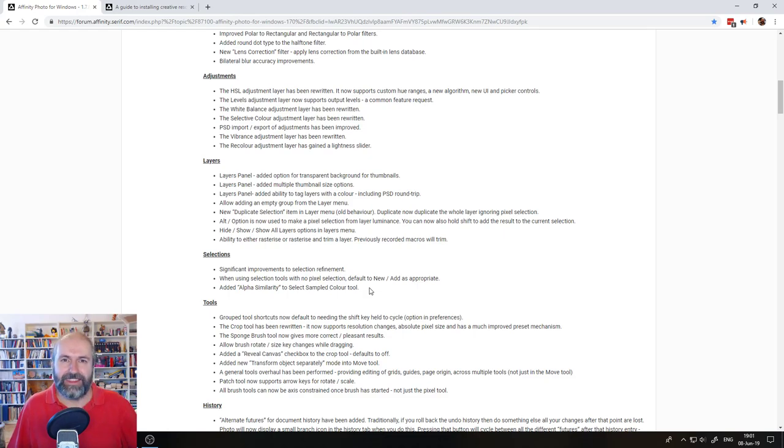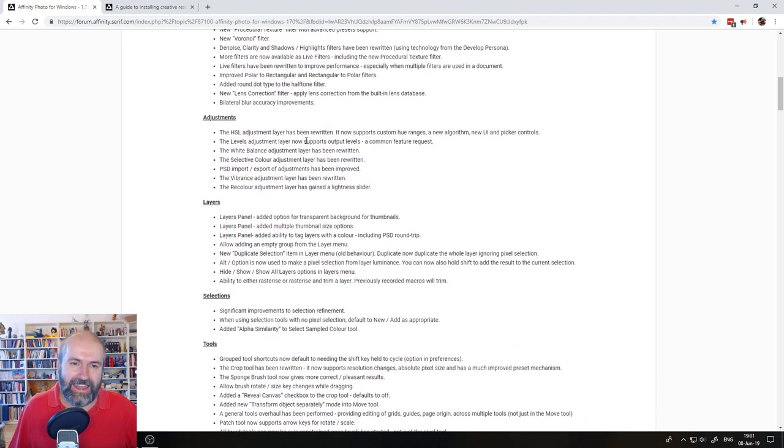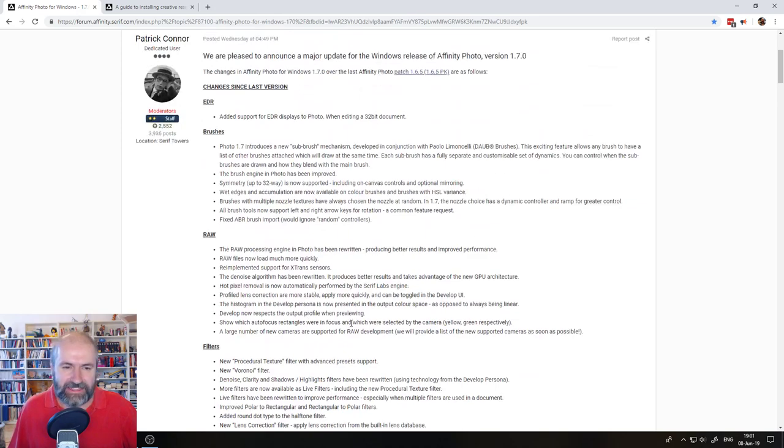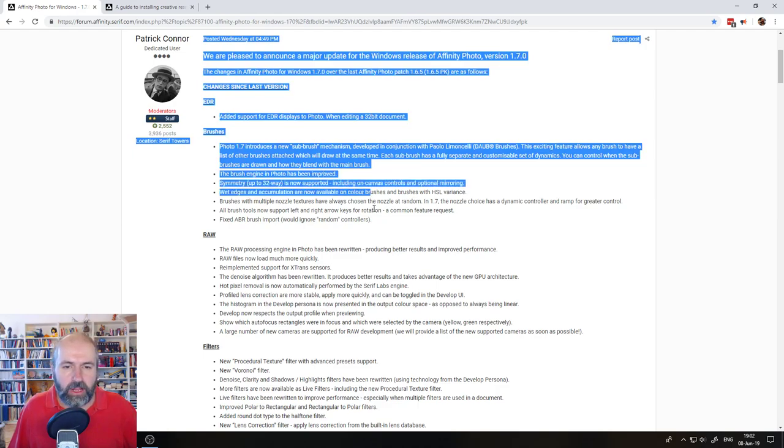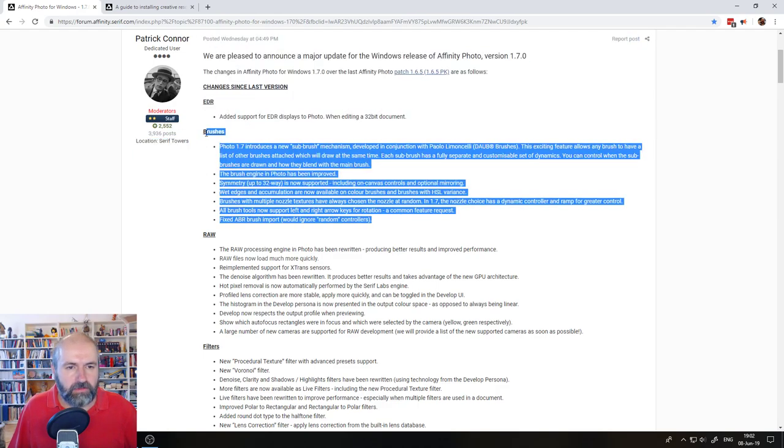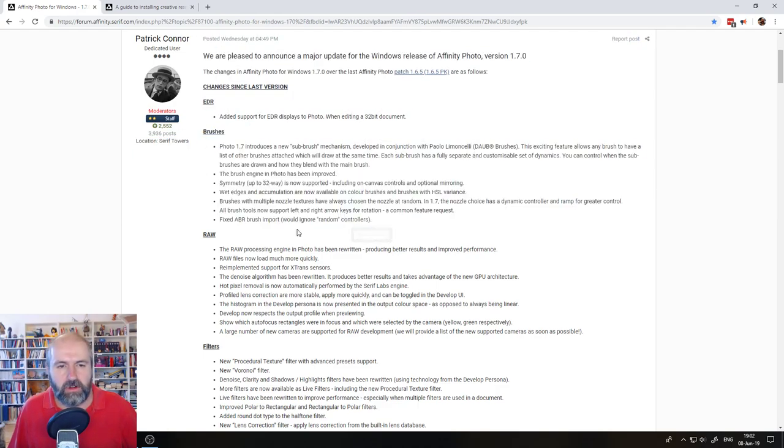I've never even known that Affinity Photo can do that. And now I'm seeing that. So that's really interesting. An update can really bring a new view to a software and the different things it can do. The most happy I am with the brush update. So we will look at that first, also because it's the first part here on the list. And there's some really cool stuff in here.